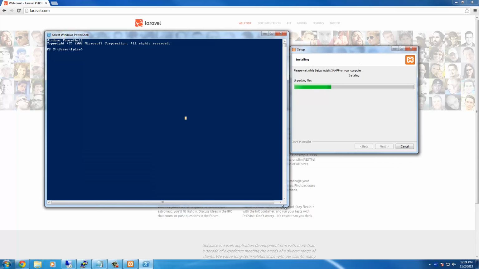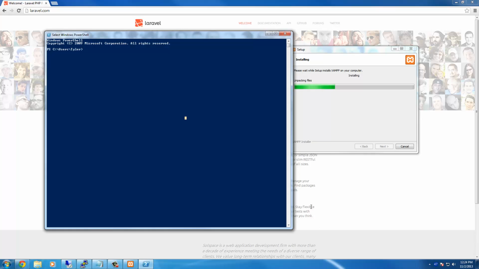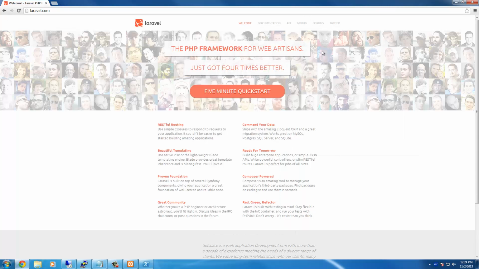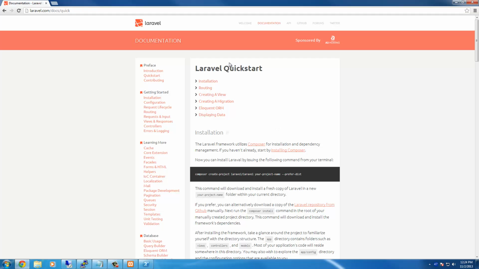After this is done installing, we're going to go to the folder that XAMPP is installed to, so we can go ahead and actually add a Laravel site. In Laravel, we're going to go to the 5-minute quick start, and you'll see what exactly I'll be doing to install it. We're going to need Composer first, so let's go there.